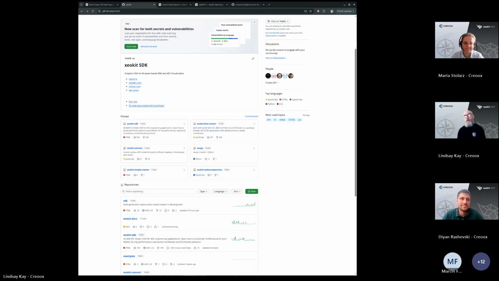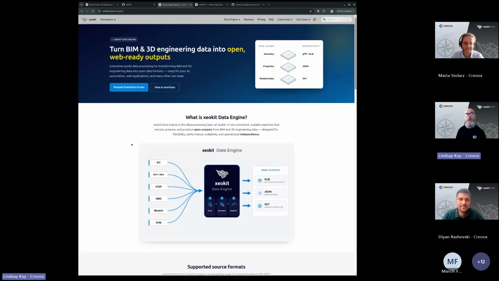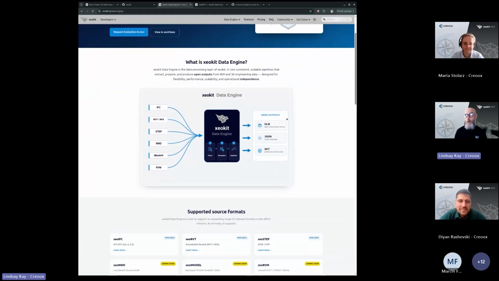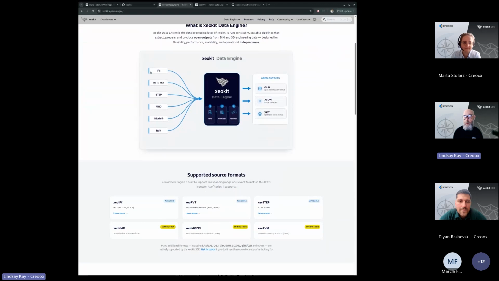But the juicy bits I wanted to introduce today are the xeokit data engine. As you may already know, we provide an optimized data format called XKT, which is compressed and optimizes your BIM models for web applications. This data engine converts various source formats into our web-optimized formats without loss of the metadata provided within these formats. So we can convert things like Revit files, IFC, STEP and things like that.